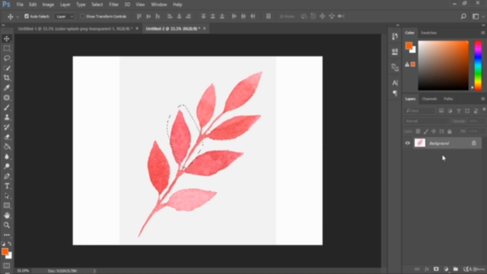Just select and press Ctrl E to merge these layers. Now these two layers are in a single layer, so we can move the selected objects like this using the move tool. Then we can also press Ctrl D to deselect this selection. The lasso tool can be a bit difficult to use if you need a precise selection, but it works well for creating rough selections.